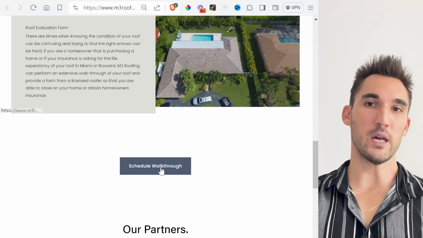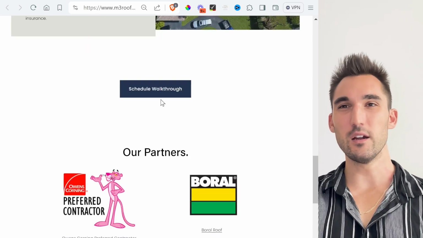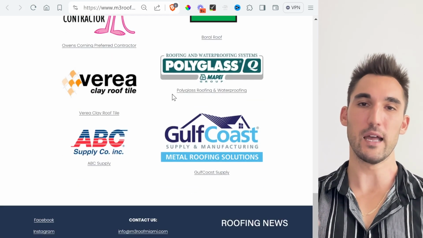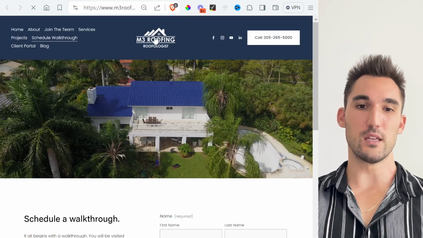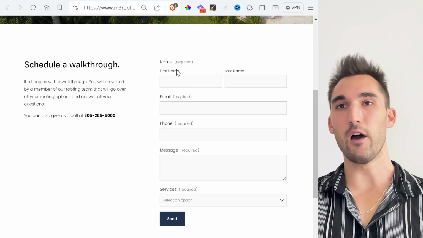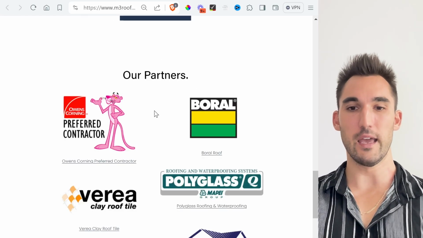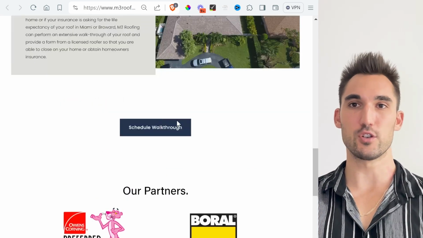And they do have one button here, which says schedule walkthrough, which in my opinion is not that clear. I would have a form on this page, a big obvious form that people can fill out straight away so they don't have to leave and go to a different page, because they're likely to get distracted and not fill it out. I would put this form on every page that you have on the website, and that will increase the chances that someone actually contacts you.